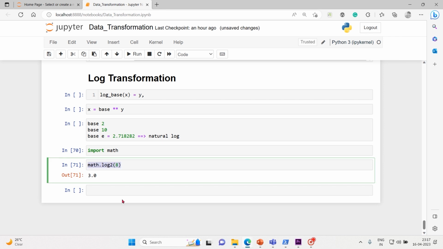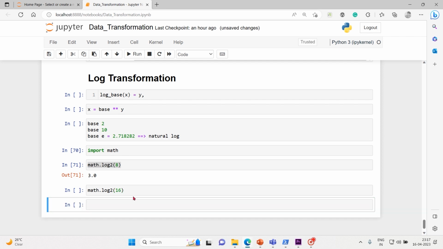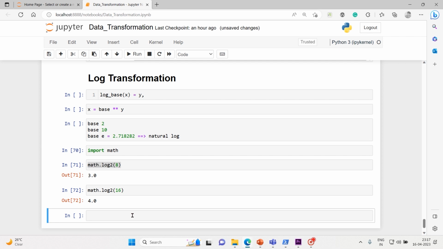Now let me do one more value. You guess now. I want log base 2 of 16. Before I calculate this value, you can calculate it. What will be the answer? 2 to the power of how much would be equal to 16? That's the question. It's 4. That's pretty simple.